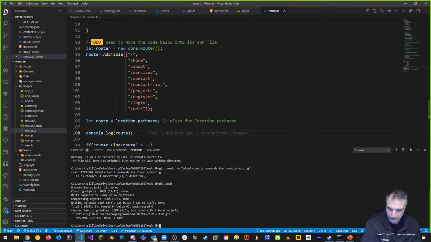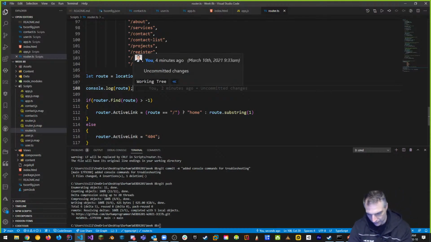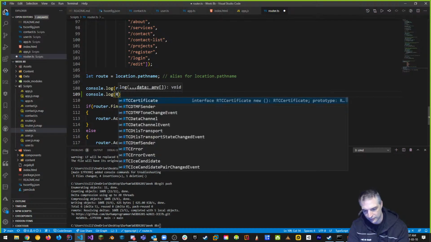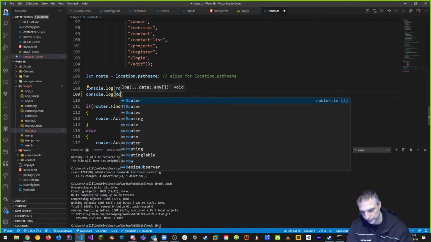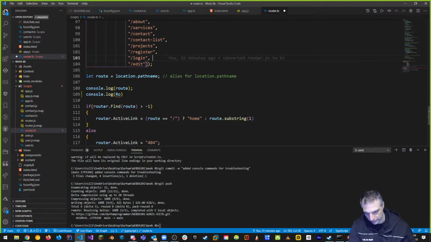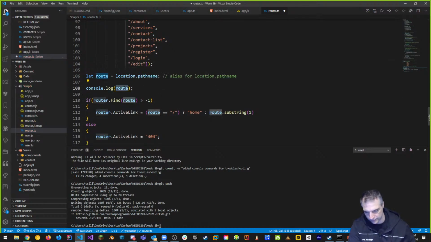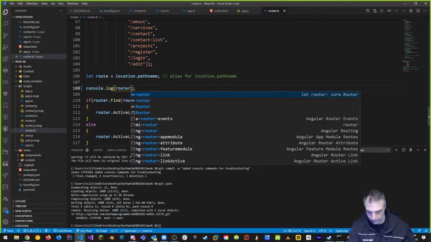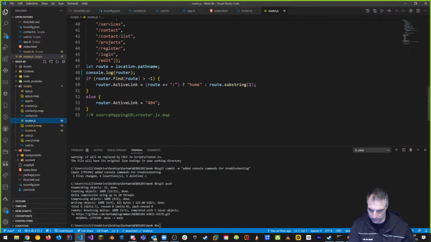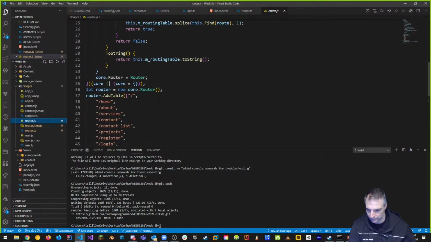All right, that's interesting. Let's do some other logs. Console.log, and I want to print out router. So router is this, router, lowercase r. Instead of route, I want to see the router itself down in here. I want to see what this is. Core.router, right? Again, it's going to transpile, and you can see that core.router is right here. That's what router is.